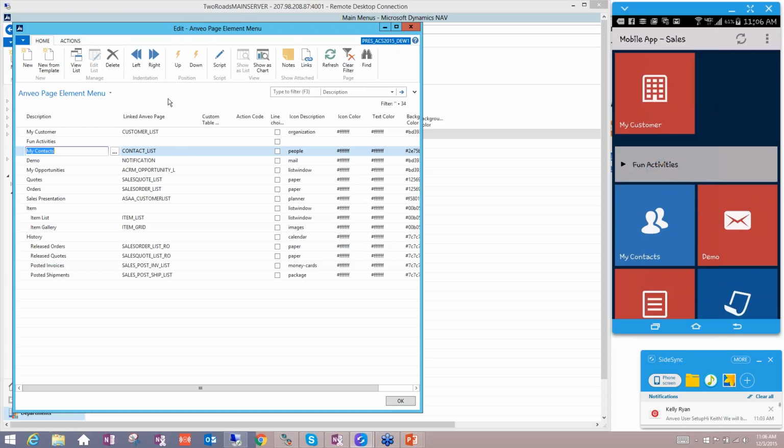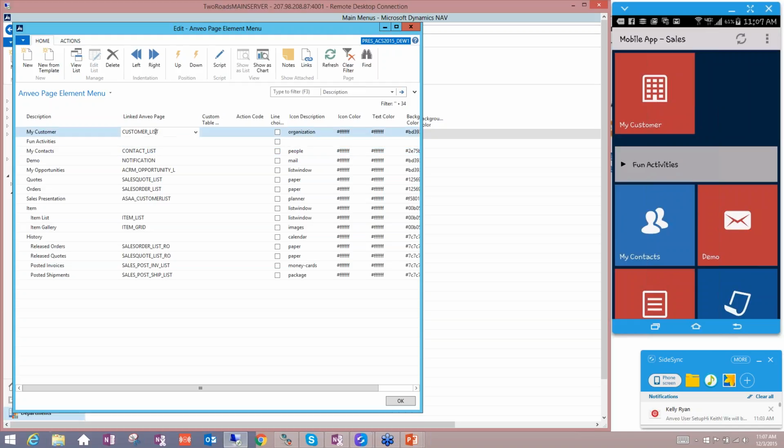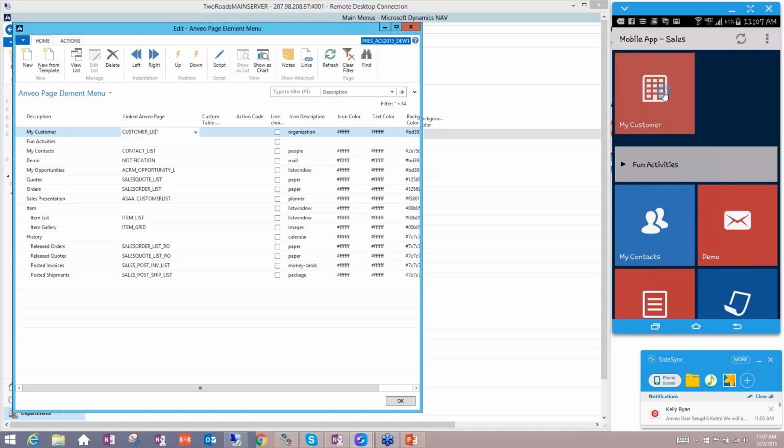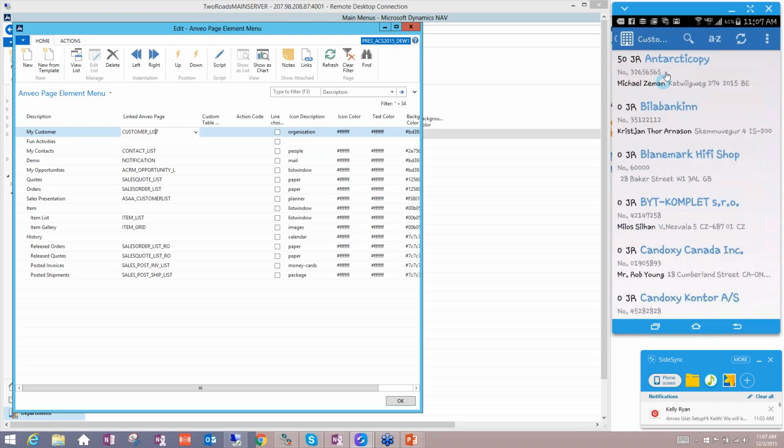So in here, as I go through this solution, you're going to see that really I'm not making a whole lot of changes in the solution. I'm not doing any kind of coding. I'm simply going in and picking things from drop-downs and changing the look and the feel of my solution. So in here, when I select my customers, and you see over here on my phone that I click on my customers, what you're going to see is it brings up a list of all my customers.